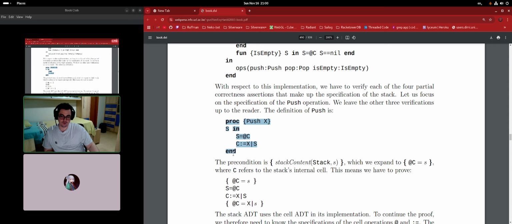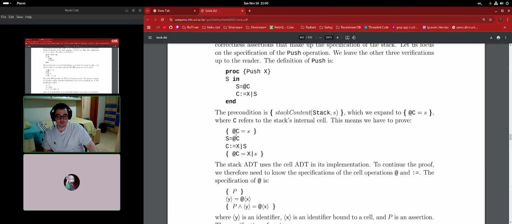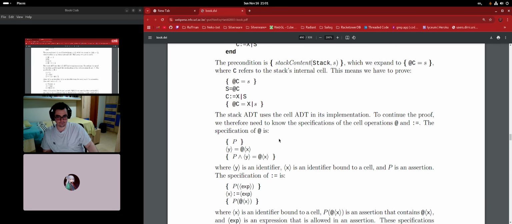So you have the push procedure that's going to be happening on the stack record now, and then if you want to prove the insertion invariant assertion, you have this precondition, which we can expand to this, right? Because we know the internal implementation in this case, so we know that this is equal to that. These can stay, and then we have the postcondition, which is what should be verified after the operation. The stack ADT uses the cell ADT in its implementation. To continue the proof, we therefore need to know the specification of the cell operations.